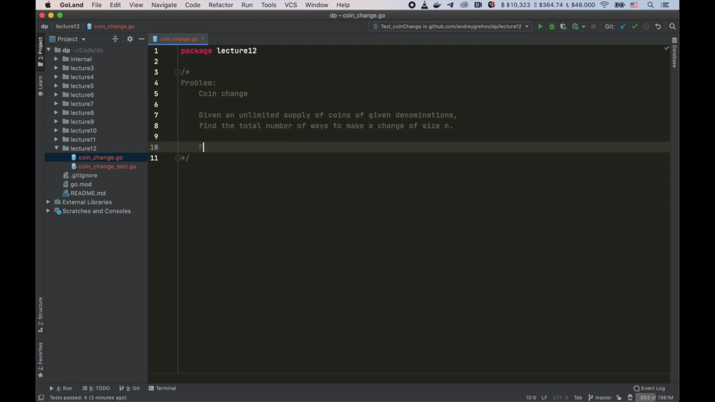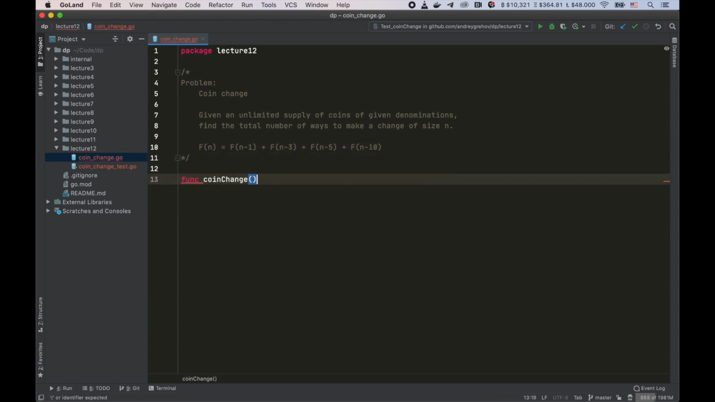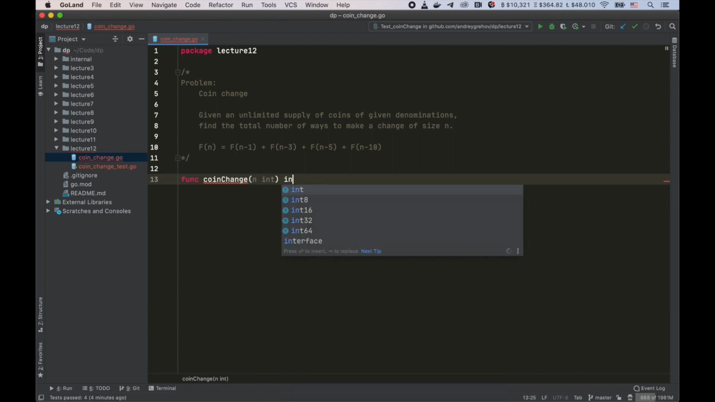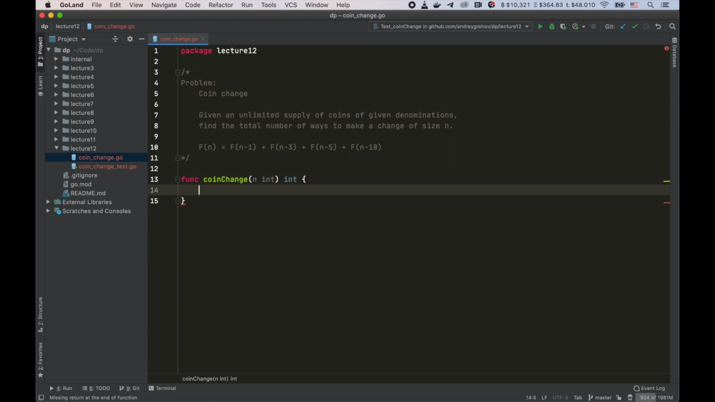It's f of n equals f of n minus 1 plus f of n minus 3 plus f of n minus 5 plus f of n minus 10. So this transition function is for denominations 1, 3, 5, and 10. Let's define our function, coin change. We're given n, the amount, and then we want the number of ways back, an integer.